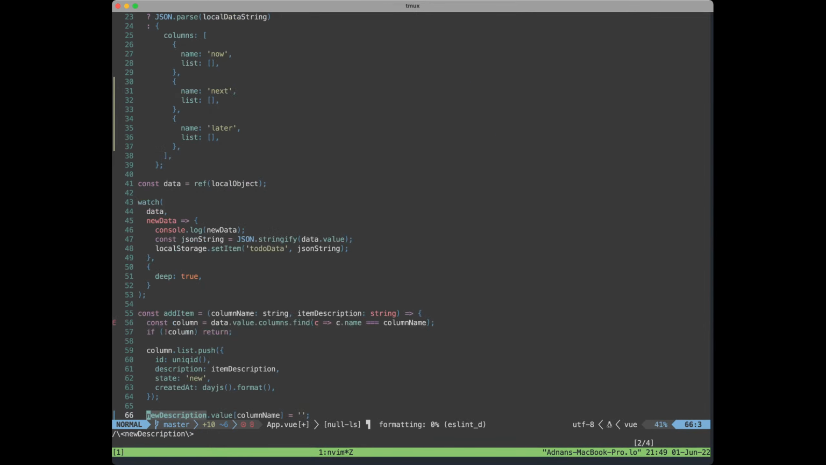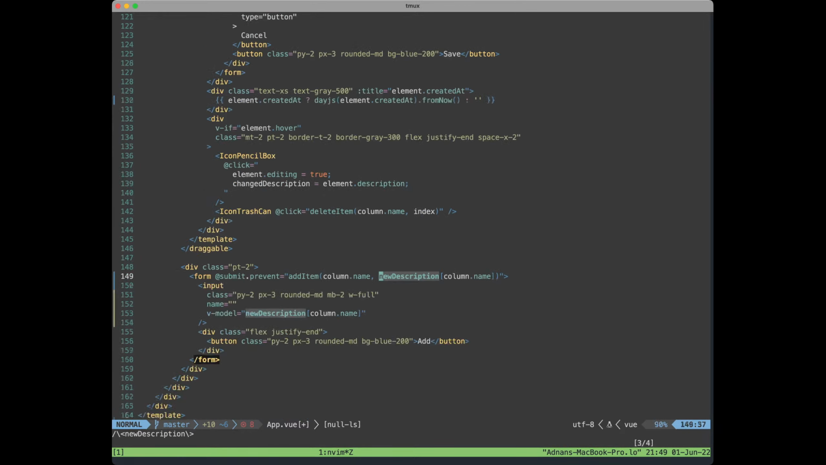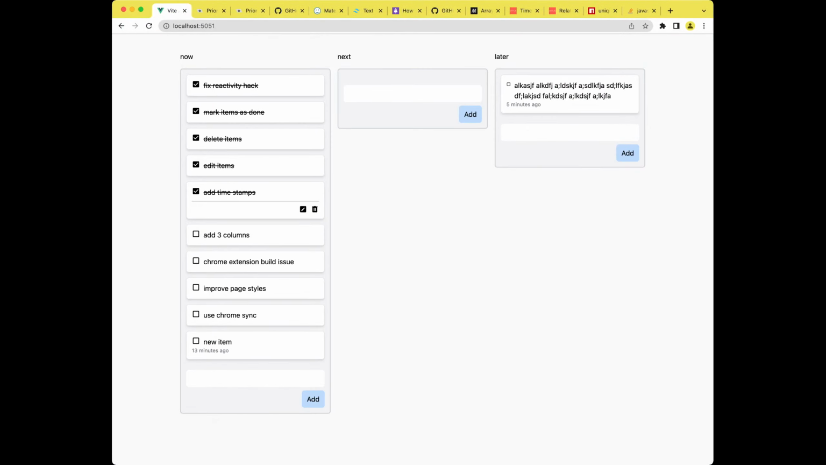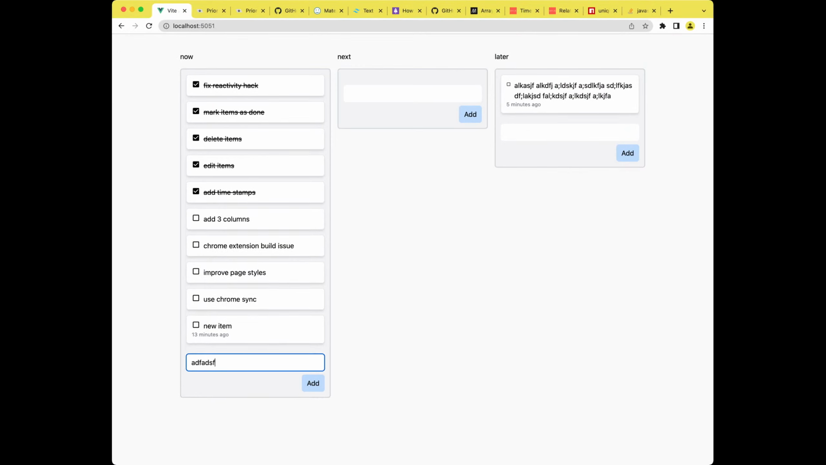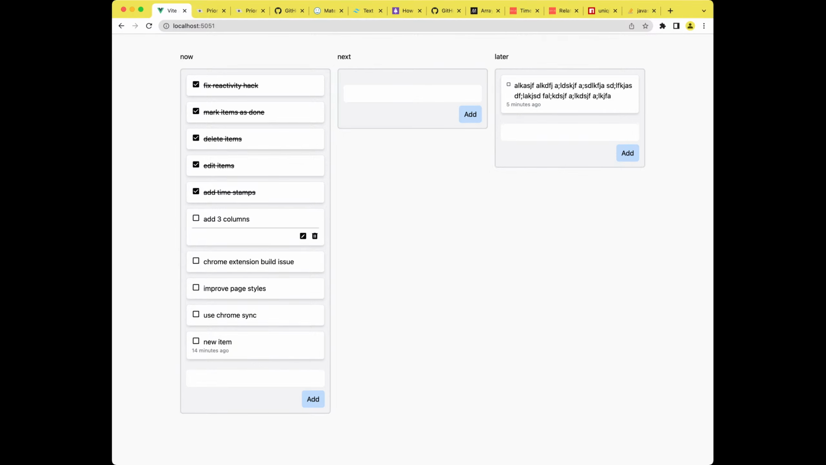And are there any other new descriptions? So let me just go up top, new description here, modified that, new description over here, and I've modified that, new description here, and those are all modified. So now when I head back here and I type something in here, it doesn't show up in the other ones. If I press add, it shows up here, which is great. Let's just delete this. And type in something here and here. Okay, all of those work as intended. Great, add 3 columns is done.